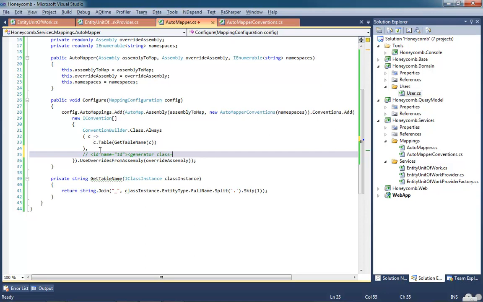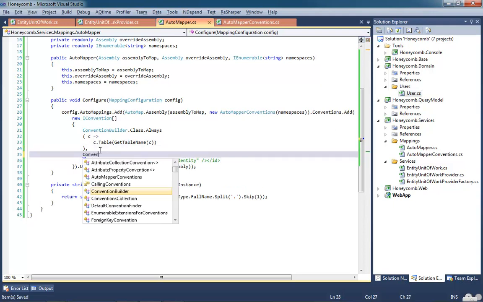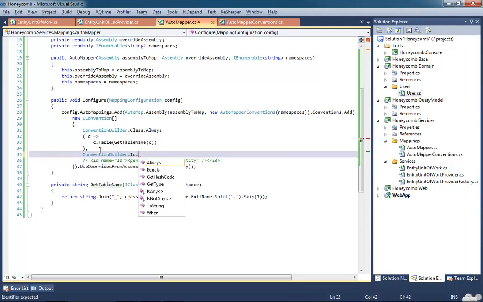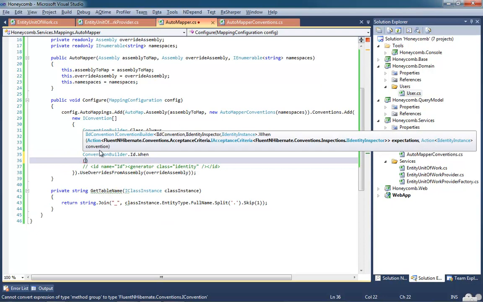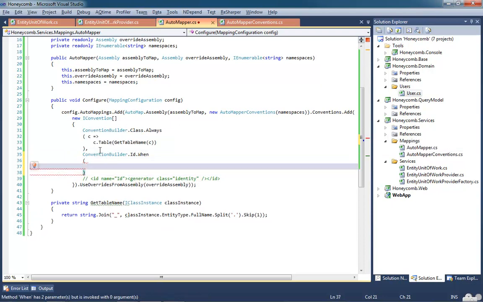Back in the XML. For GUID types, we want this to be GUID. For integer types, we want it to be identity. So we're going to add two overrides. The first one's going to say convention builder.id when... This is where the syntax gets so nasty.